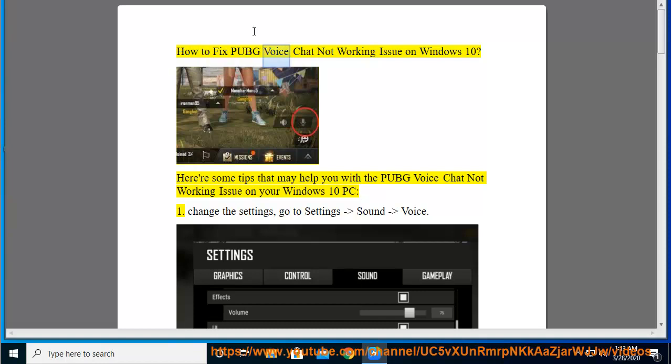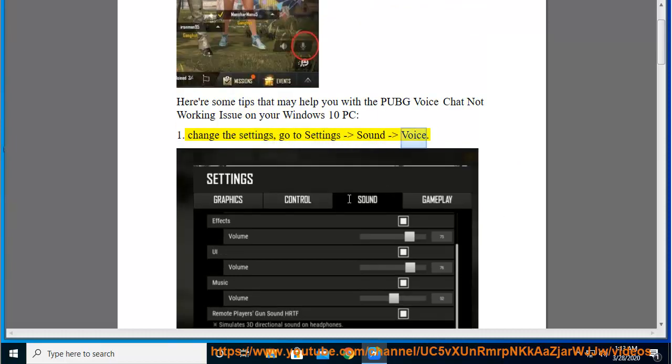How to fix PUBG voice chat not working issue on Windows 10. Here are some tips that may help you with the PUBG voice chat not working issue on your Windows 10 PC. 1. Change the settings. Go to Settings, Sound, Voice.